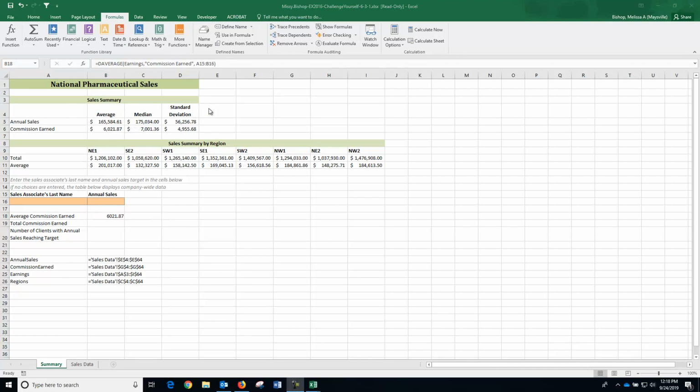Okay, so I just needed to slow down a little bit. So we needed to have the range A15 to B16. So it should be A15 colon B16. So once you change that and you hit enter, that should put the correct value in there.